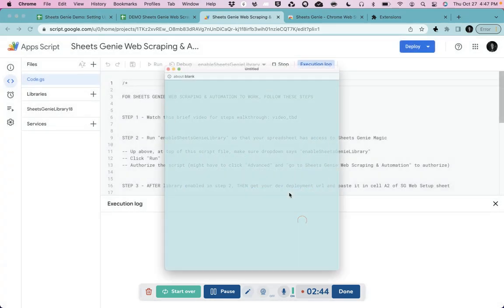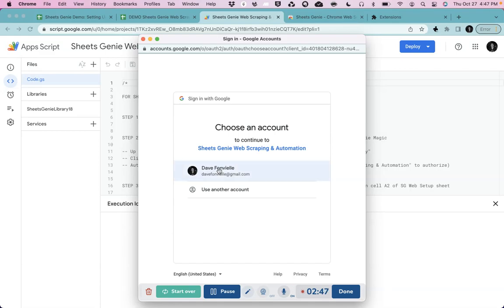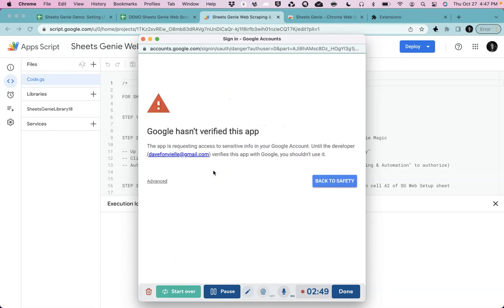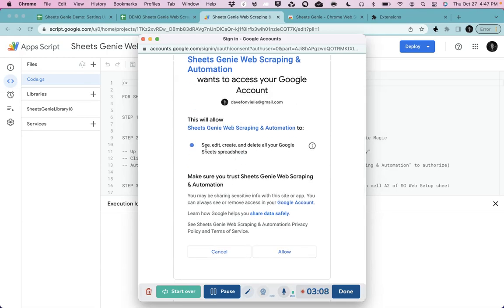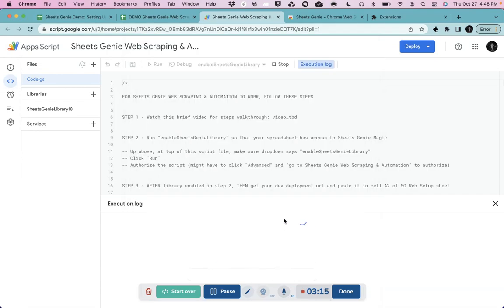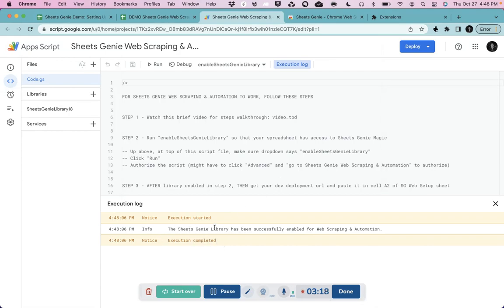Oh, first you'll have to review the permissions. So I'll continue with this account. It hasn't verified this app. So sometimes you have to press advanced here. All right. Go to Sheets Genie Web Scraping and Automation, unsafe. Go ahead and just click that. I know it sounds scary, but it's not, guys. All that it'll let you do is see, edit, and create all of your Google Sheets spreadsheets. That's how Sheets Genie works its magic. So now you can click Allow. And then it has been successfully enabled. Okay, so I've done step 2.